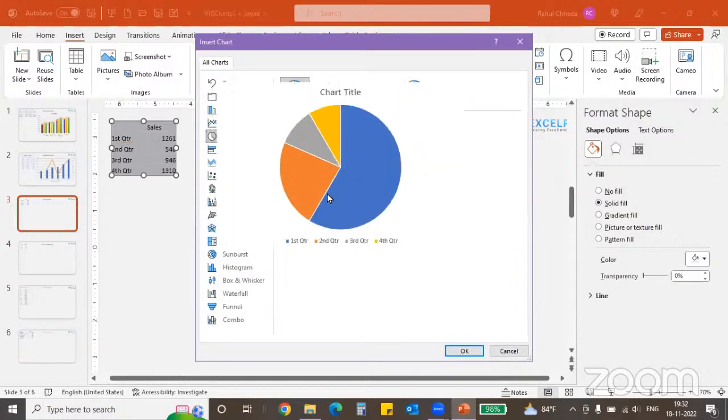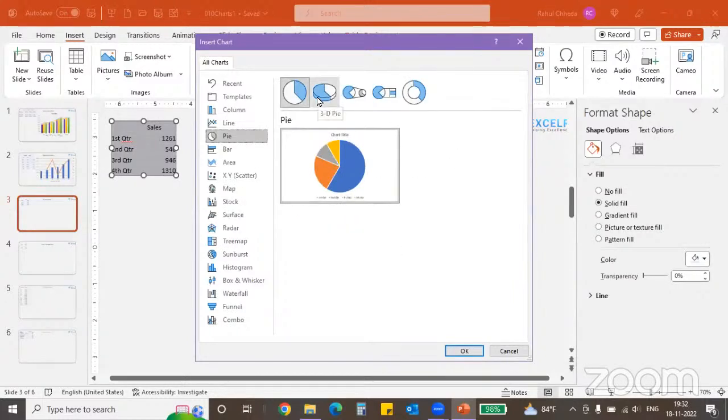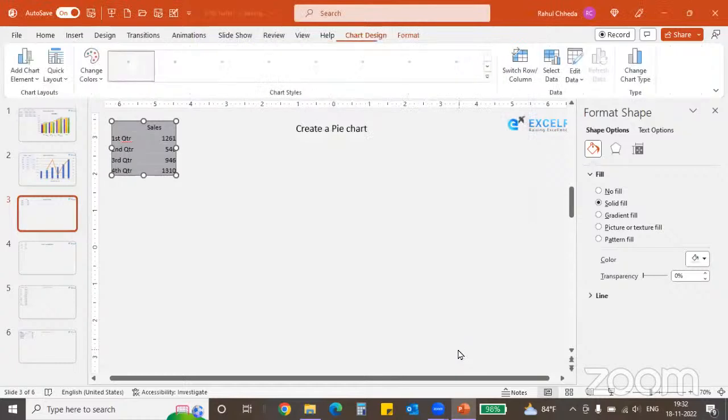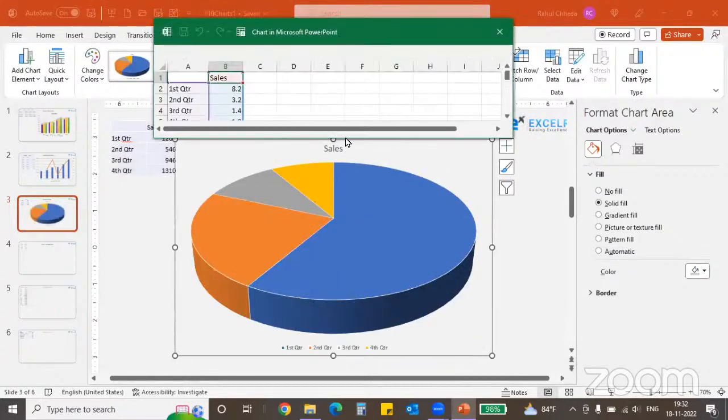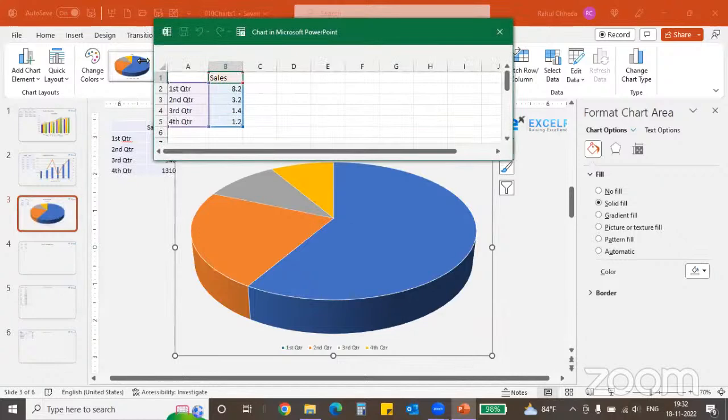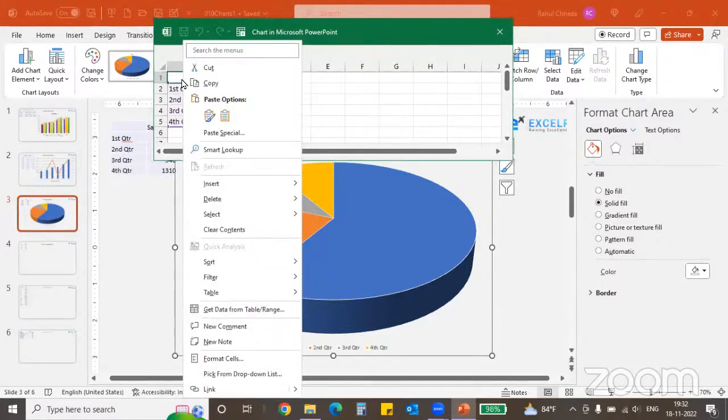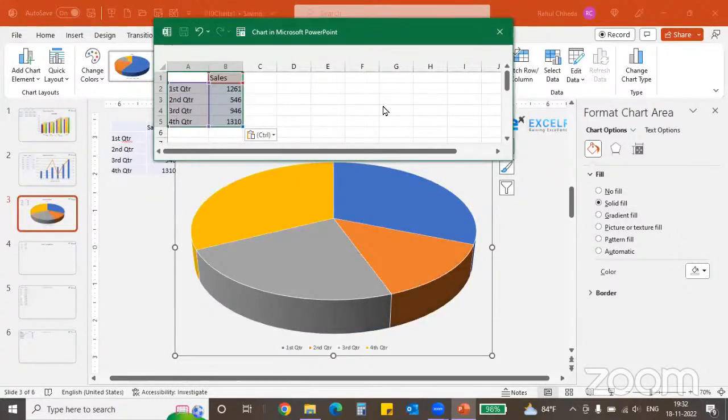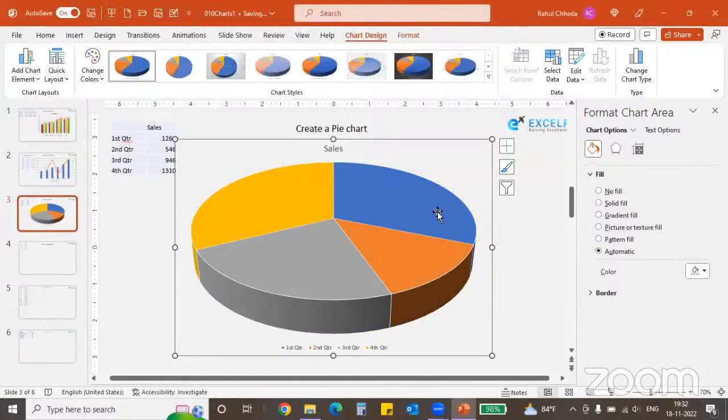You have two options. One is the 2D chart, or you can select the 3D pie as well. Let's select 3D pie and click OK. You will get this Excel sheet here. We'll first select cell A1, right click on this, and under paste options select match destination formatting. Once it is done, we close this worksheet and you can see the pie chart is ready.